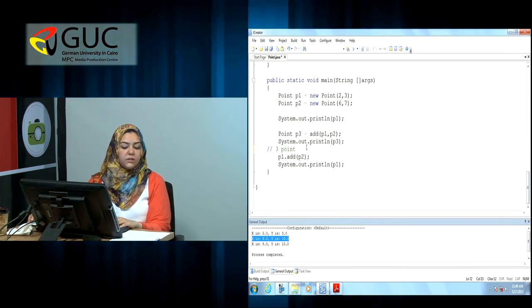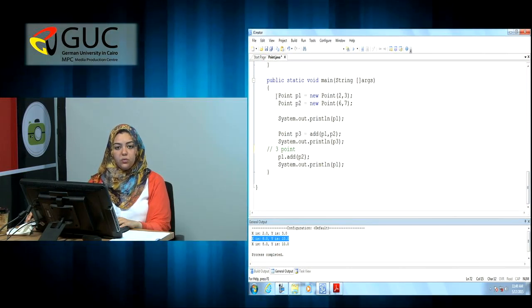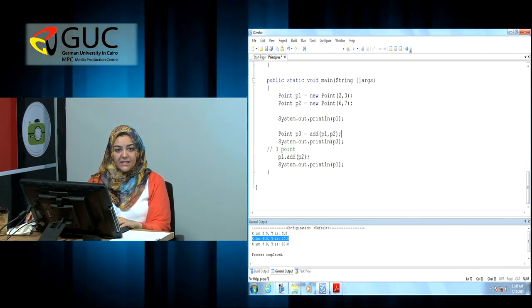Okay, let's continue. P1.add(P2). This add method is the instance method.